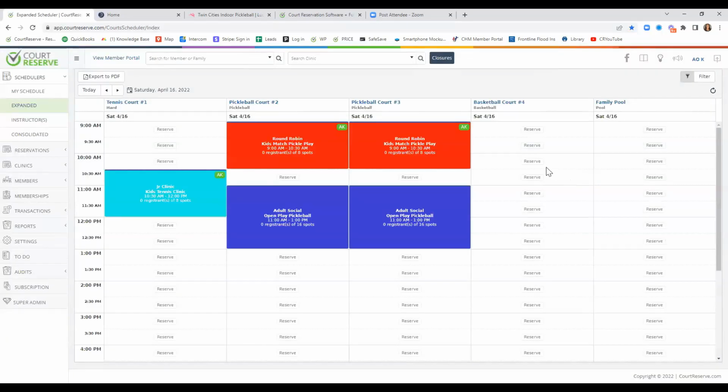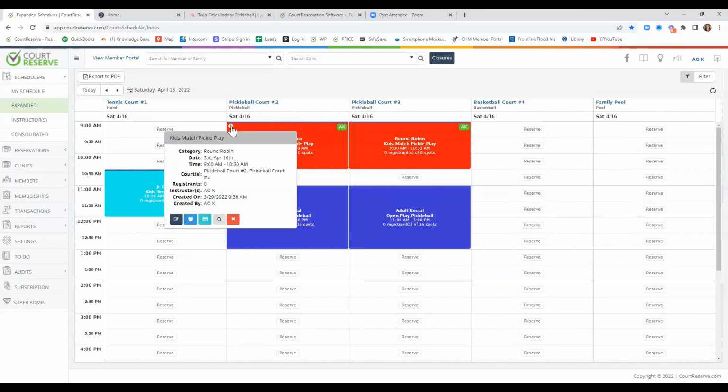This is the CourtReserve expanded scheduler. You can see here a lot of great information. You can see that these are classes, clinics, and camps, the time of day, the number of people who have signed up, and if an instructor has been assigned to these classes and clinics, this will indicate as their initials here. You can also hover over the icon and see additional information about this particular class or clinic.